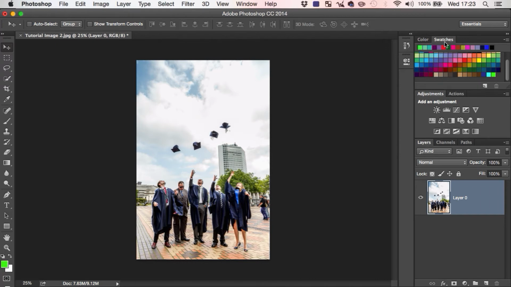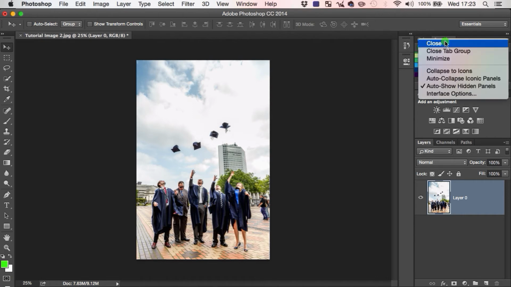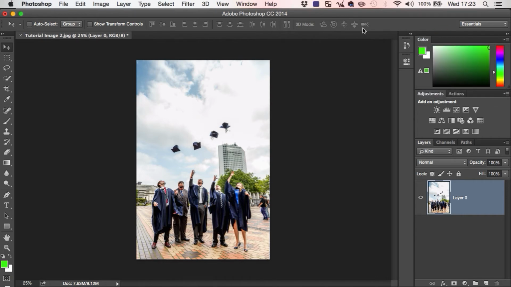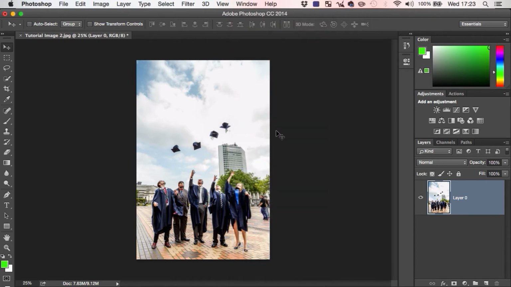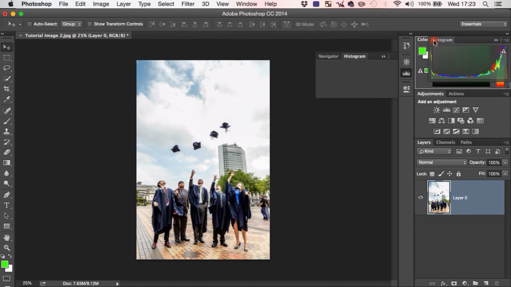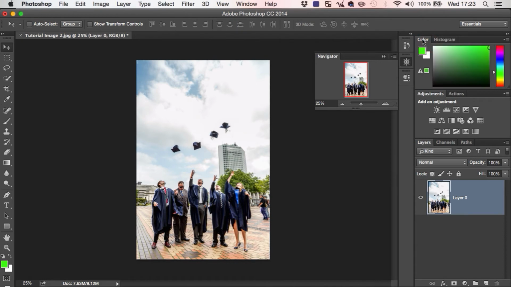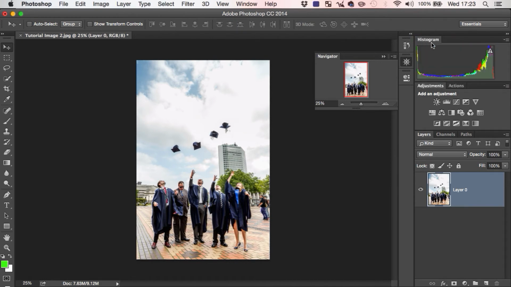So if you do a lot of digital painting, I can see how that maybe would be good, but not for me, thank you. So I actually don't use those. What I have there instead, so you come into Window, I like to have the histogram there. So I'm going to put that up there instead. And I'm just going to close color as well.